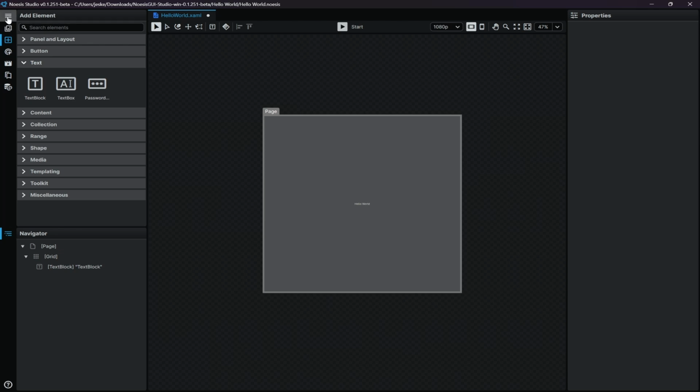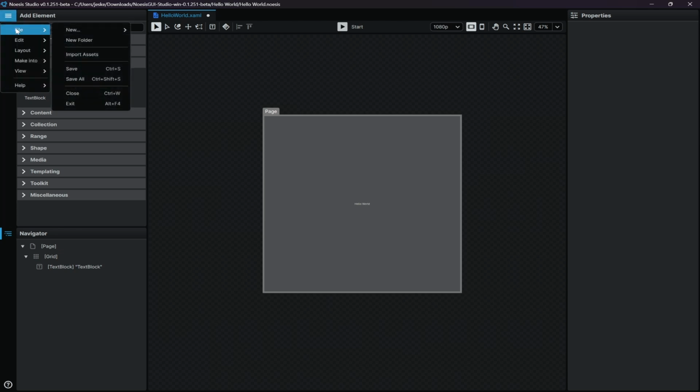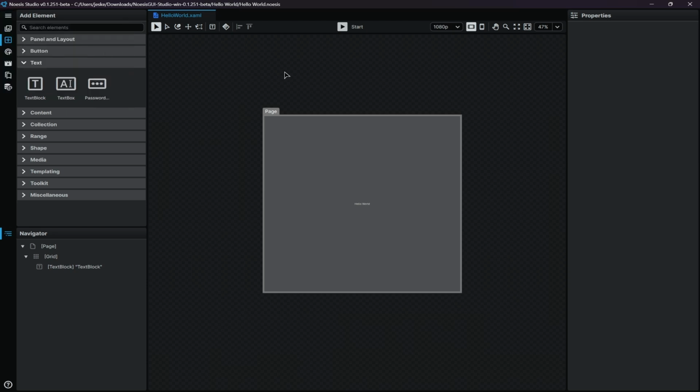So we're going to click on the hamburger menu on the top left, go to File, Save. Alternatively, you could press Control S to save. And we are done in here. So now we're going to go back into Horizon.